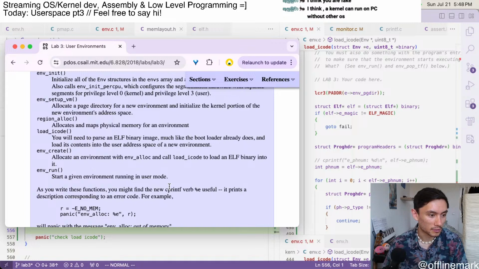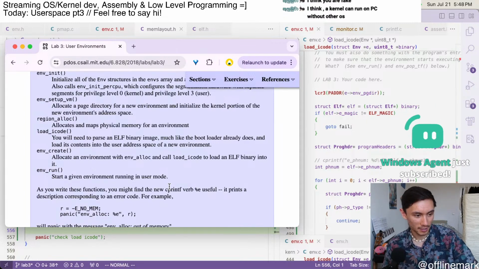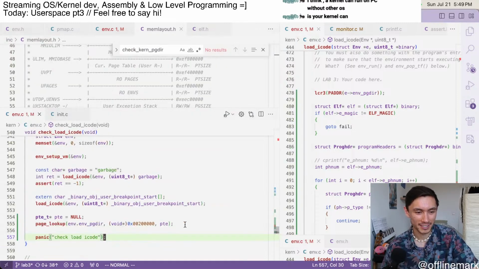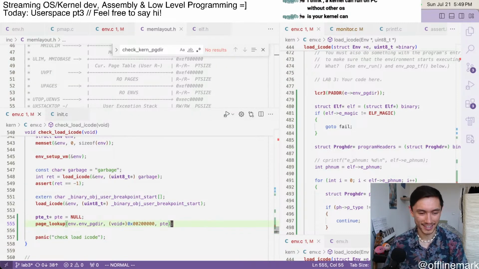Is it really kernel dev? Can a single man develop a kernel? I think you are fake. I think a kernel can run on PC without other OS. Is your kernel can? Nah, you're right, dude. I'm fake. I've been called out as an official fake kernel developer. Time to go home.